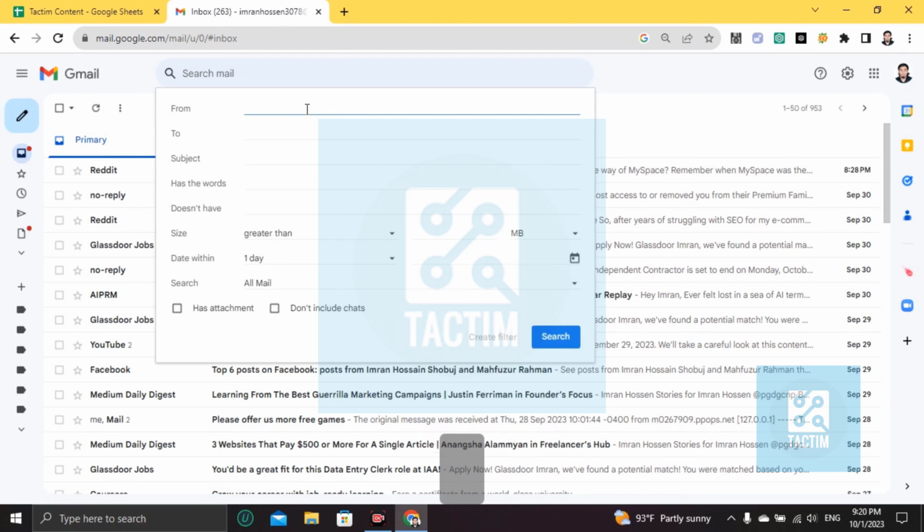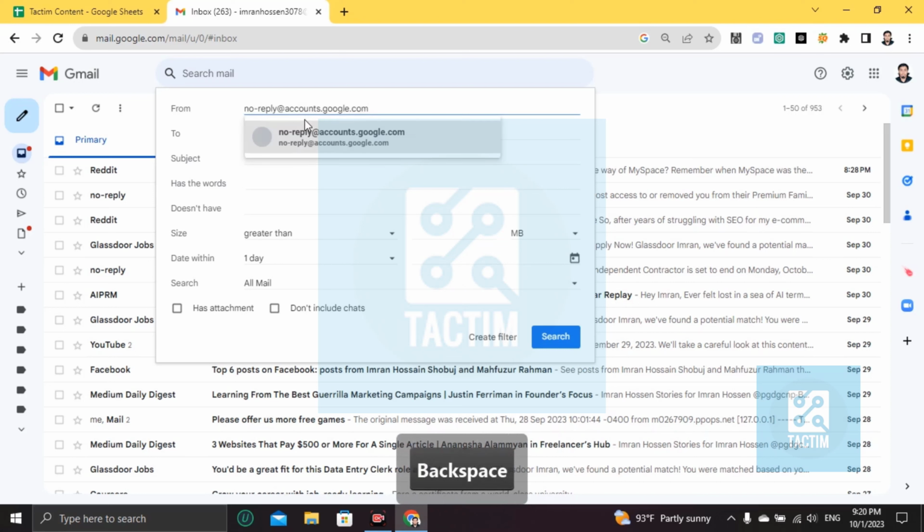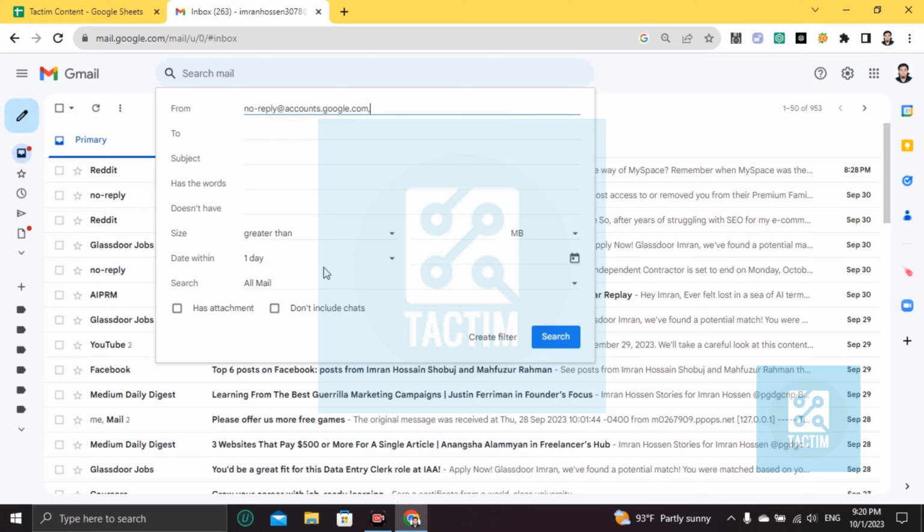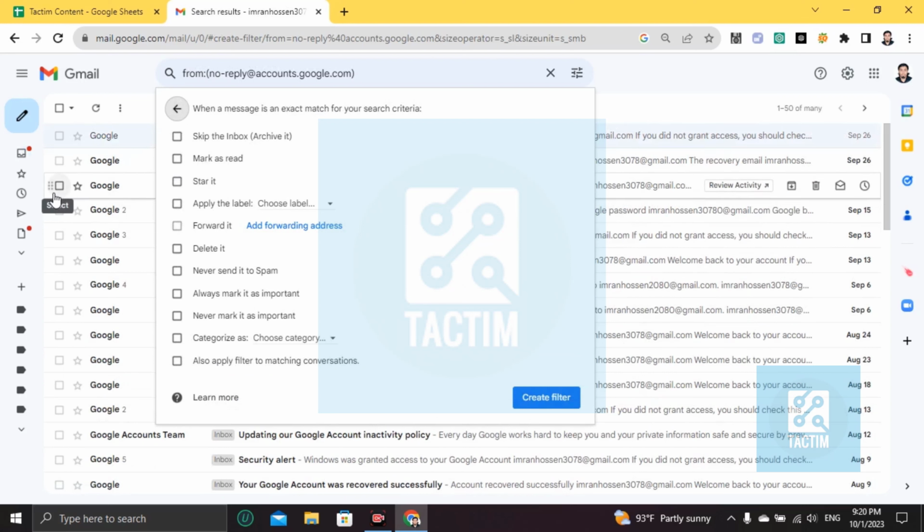You have to write here or paste here the email address. You don't need this, just the email address. And you can click on create filter. Then you can make it like this.